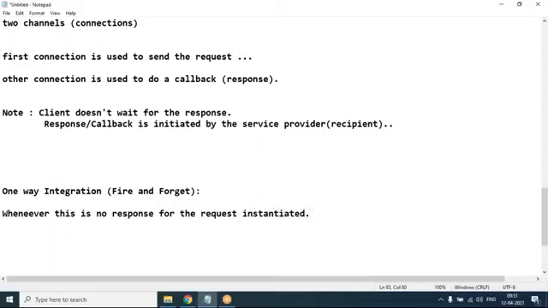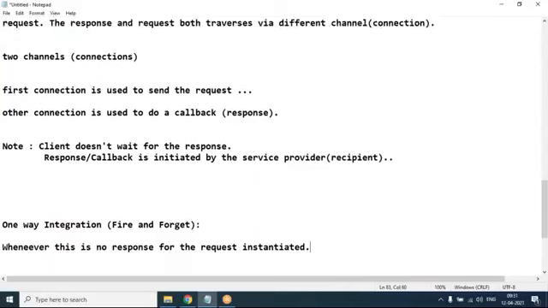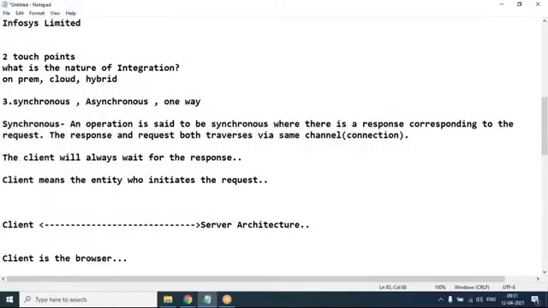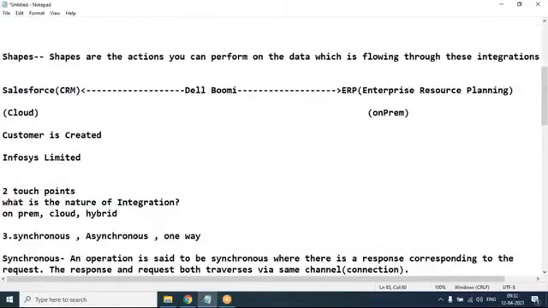So whenever there is no response for the request instantiated, then that is called fire and forget, right? Whenever you are doing your integrations, any of the integrations you develop will fall under synchronous, asynchronous, or one way. Now, if I tell you that let's take the data from the CRM and just push it to ERP, that's all. What kind of integration is that?